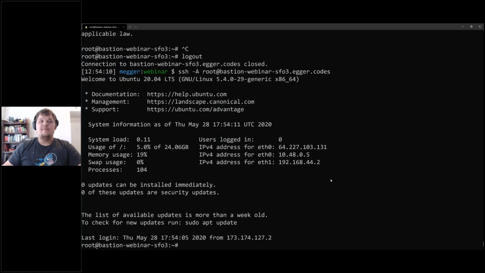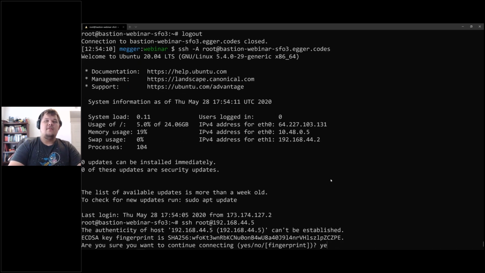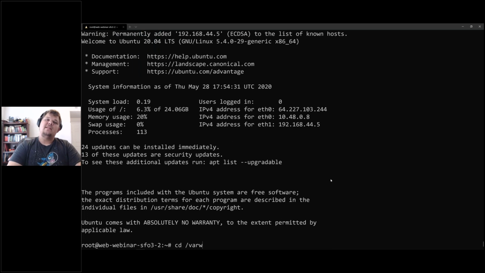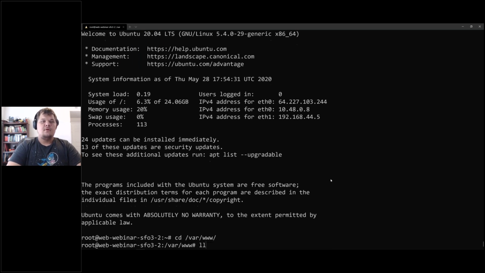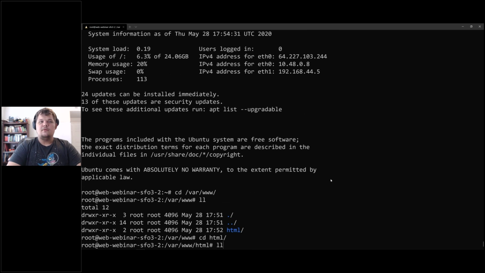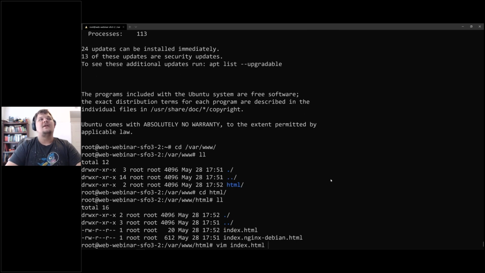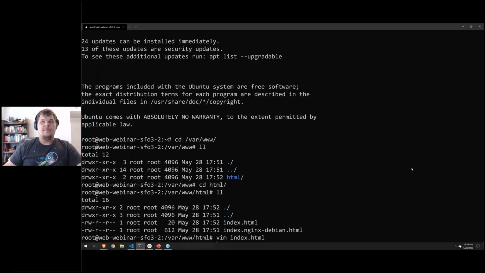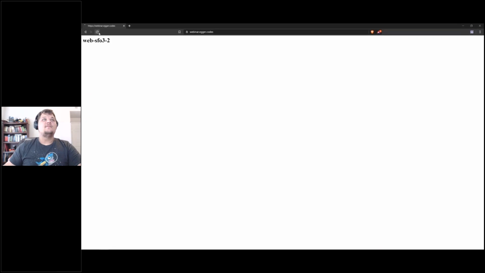192.168.44.5. So now that I'm in my Bastion, I can SSH in as root at this, and I'm actually in there. So if I go to cd var www html, and I open the index.html, and I do an h2, I am in the server, h2, and then we come back over to this.